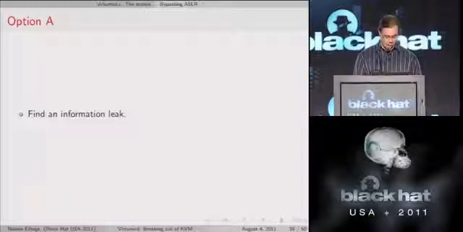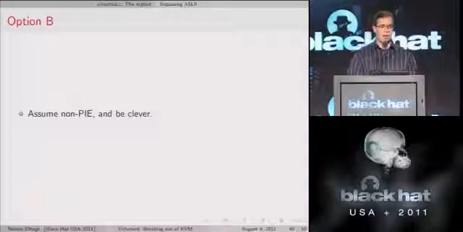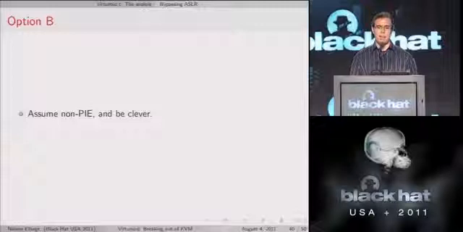That's a standard technique. Option B, if I don't want to find an information leak, is we're going to assume that our KVM binary is compiled non-PIE, non-position independent. This means that while the stack and the heap and the mmap region and all that are randomized, the actual binary itself is loaded at a fixed address. This is a reasonable assumption because as of today, every distribution out there ships a non-PIE KVM, except for maybe hardened Gentoo or something, but I just don't care about those guys right now.